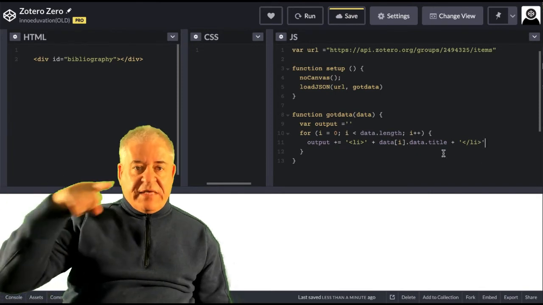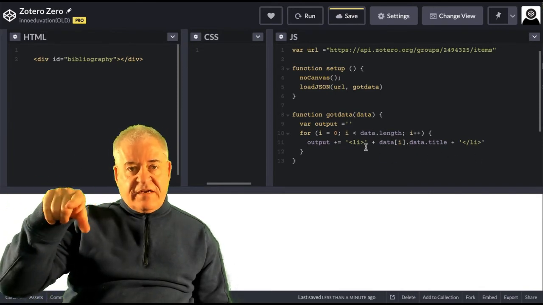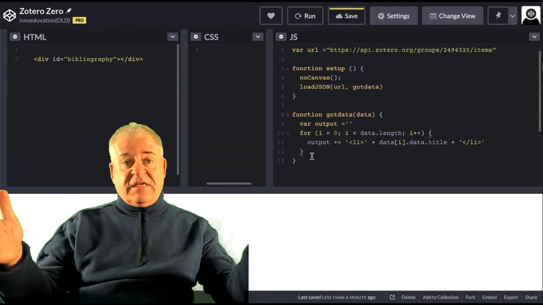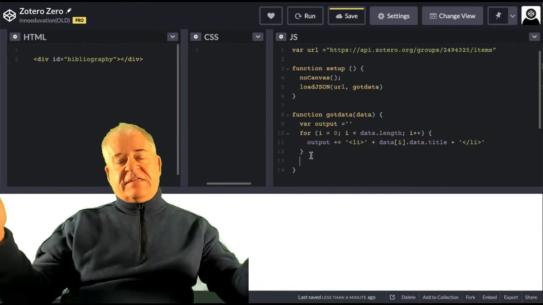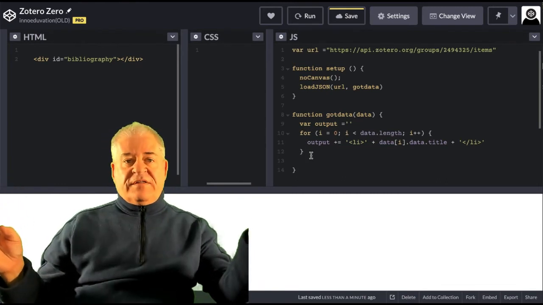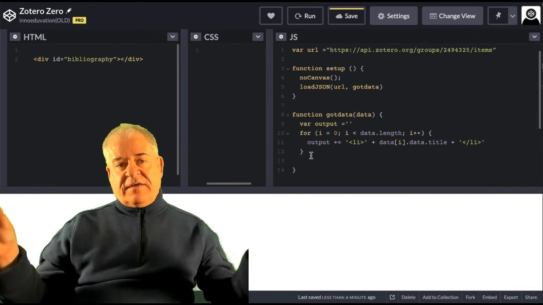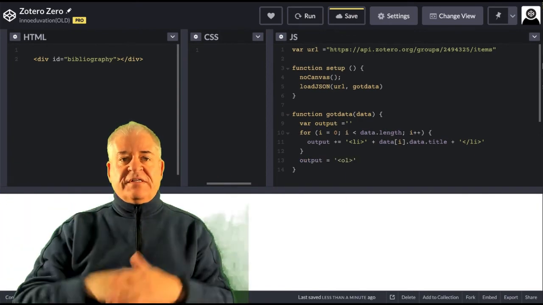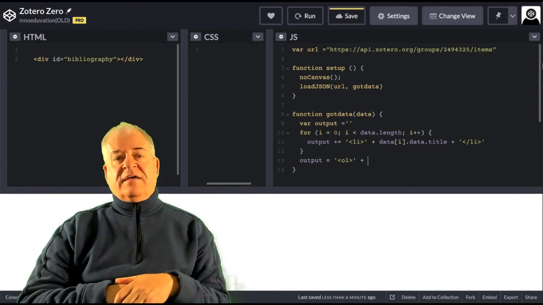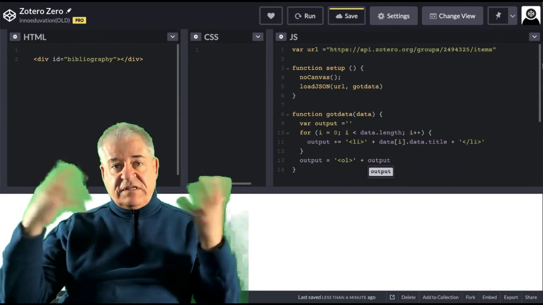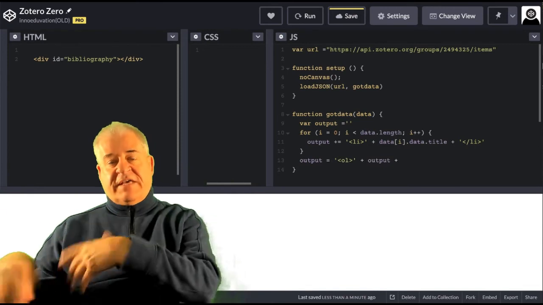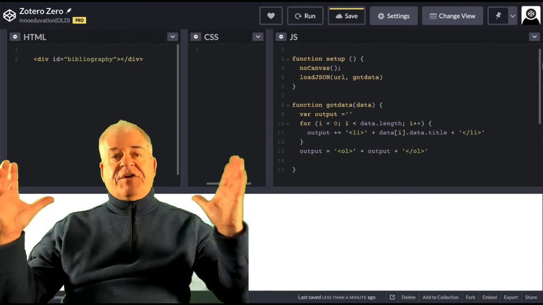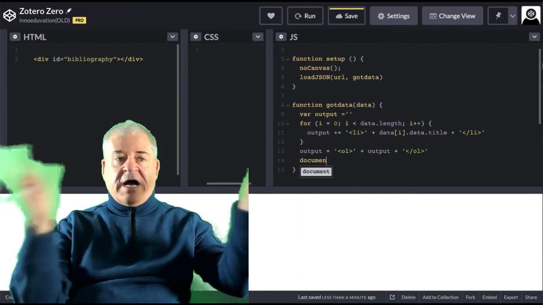Now that's going to pick up each of the elements of the data that was returned from the API. I'm concatenating them together as some HTML, but now I want to finish the HTML. I need to put the OL, the ordered list tag, on the outside ends of this li stuff. So output equals, in this case, the OL tag plus the stuff I just generated above in the loop, plus the closing OL tag, so the end of the ordered list. This is then going to be the HTML that I'm going to drop in my div.